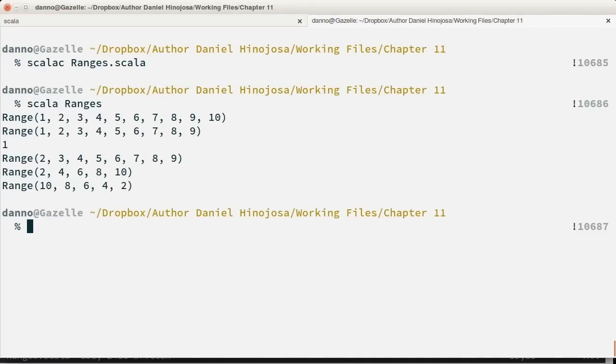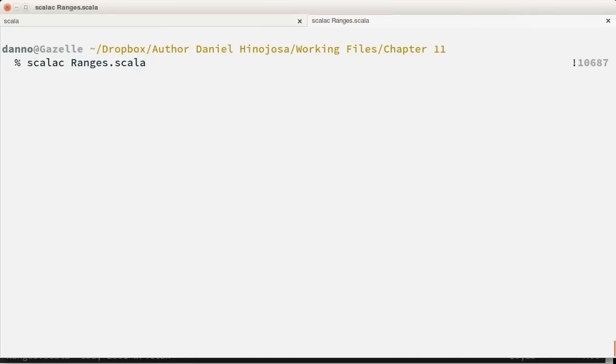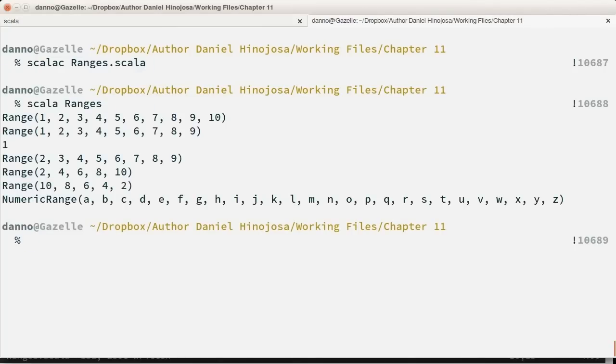Looks great. Now characters are integers as well, so that means we could do something like this. Let's go back and give this a try. Ooh, this ought to be a lot of fun. Let's print out our 5 and see what happens. We have a range. This just happens to be called a numeric range, but it's still a range, and we could still operate on it just like any other range.